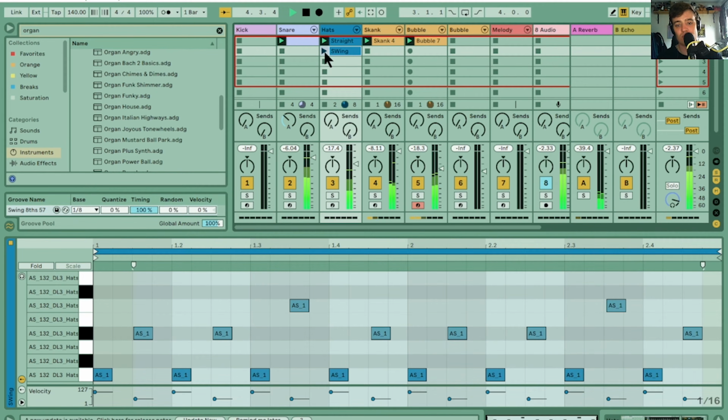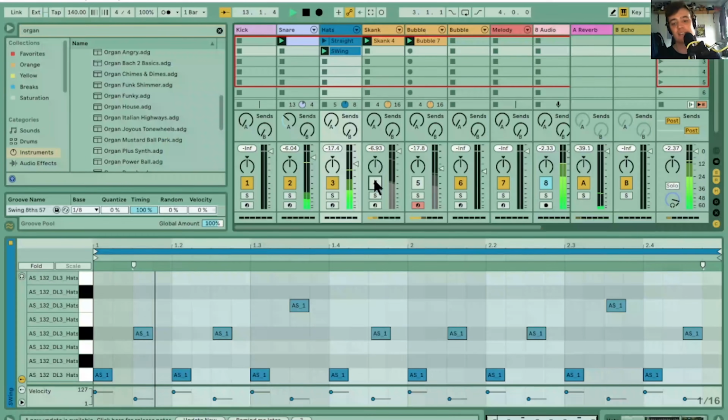4, 3, 2, 1. So it's not straight anymore. It's a little bit shuffled, a little bit off. Okay. And then I'm going to do a bubble to reflect that. So I'm going to make my bubble off beat.